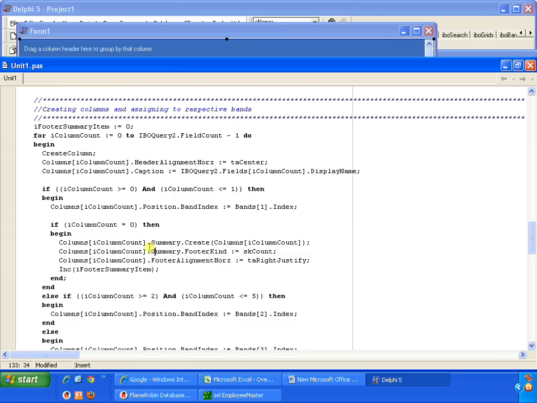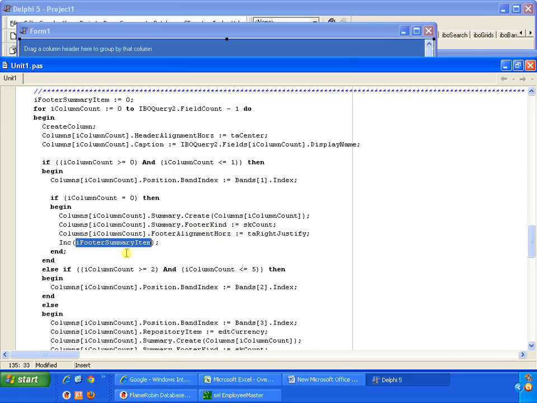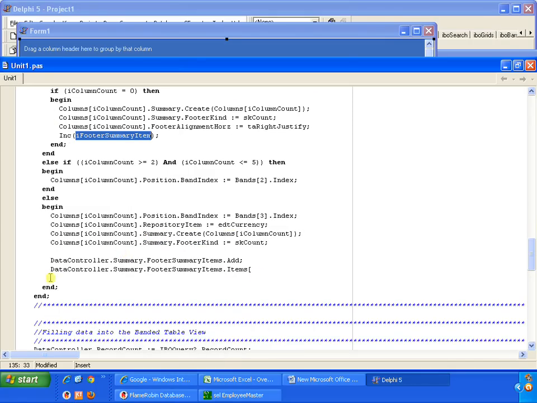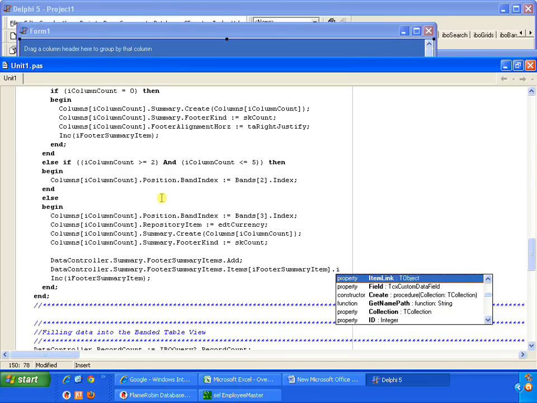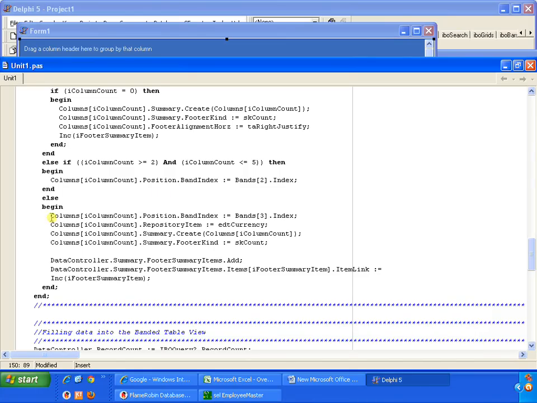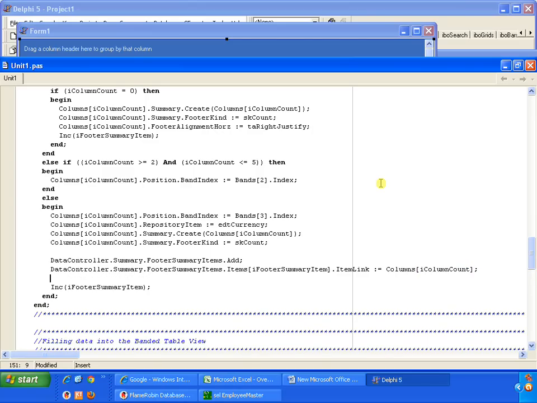Yeah, now once it is created, by default it will be 0, here it would become 1, and here you have to increment whenever you are creating a footer summary item for the last column. So I would be writing here whatever the items, footer summary item dot, as you could see here, item link. So to which column you would like to link. So here I am linking, this is the column. Don't mistake here because this value would be different and this would be different. Now since we have linked those columns with that, I think that's it.